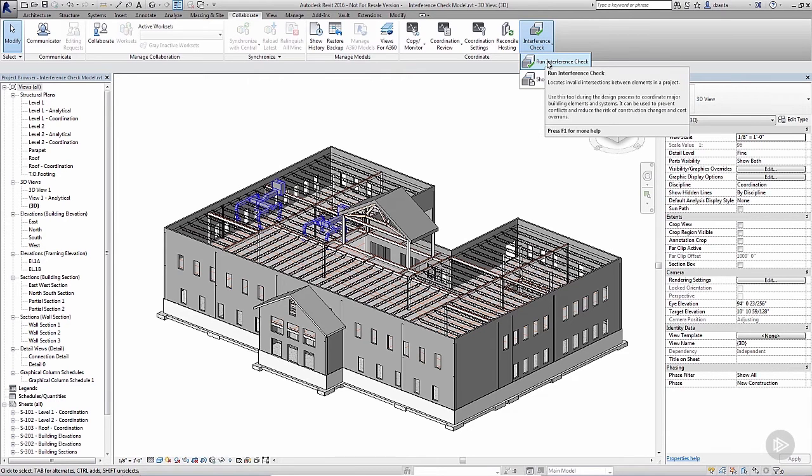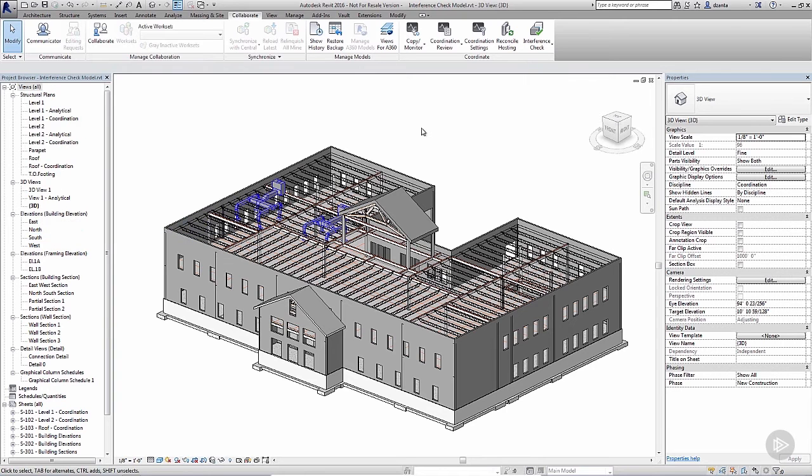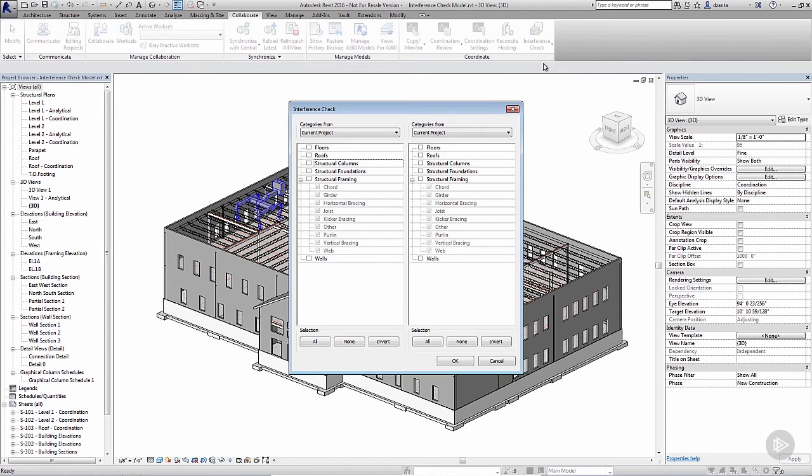If you've ran the interference check previously on a Revit file, you can click Show Last Report, and it will open up the window to give you the last report that was generated based upon the last interference check. We'll talk more about this in a second. So to run an interference check, again, I'll click Interference Check and click Run Interference Check.